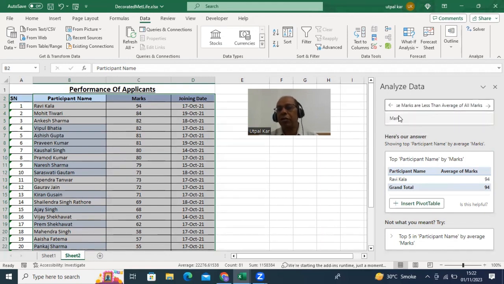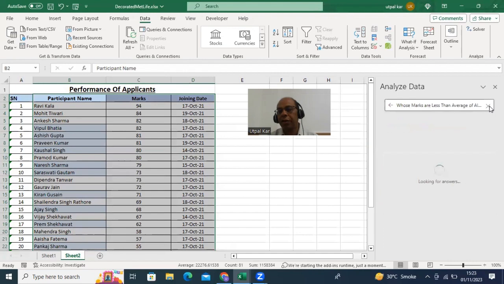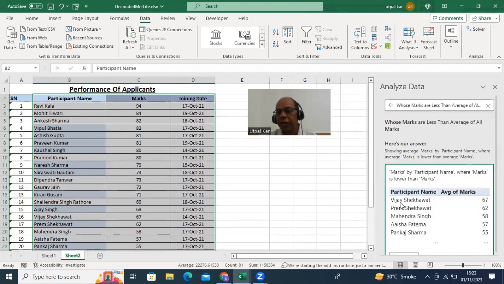I have written: whose marks are less than the average of all marks. Remember, while mentioning your questions, the correct column name should be given. If I click here to submit the question, I can see these are the names and their average. What the average is, I am also not sure, but certainly we can see that Pankaj Sharma, Aisha Fatima, Mahendra Singh, Prem Shekhawat, and Vijay Shekhawat are the persons whose individual score is less than the average.